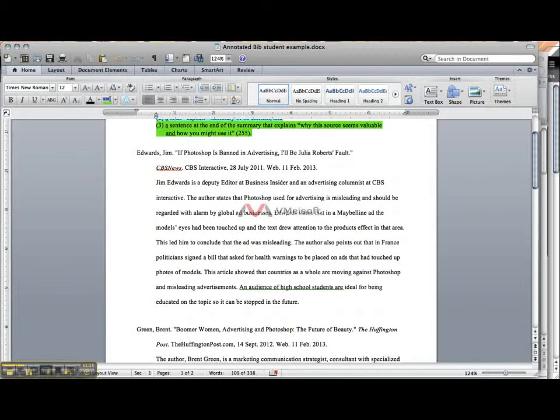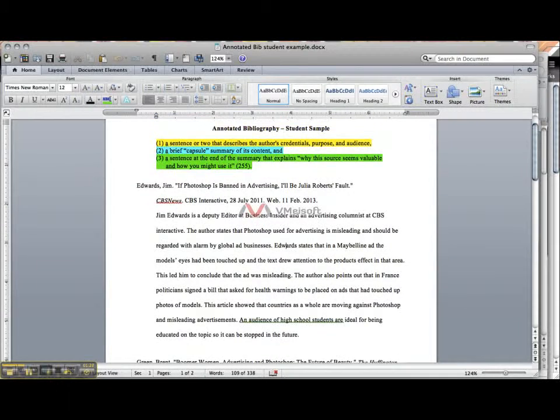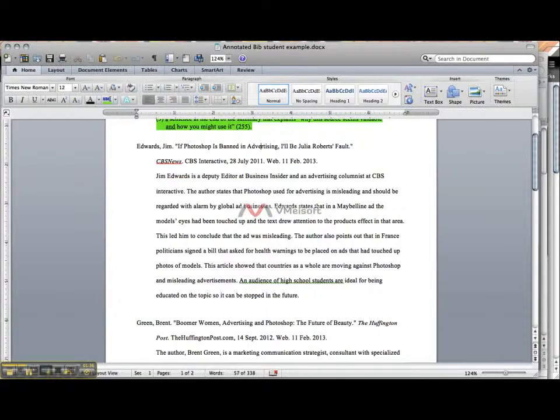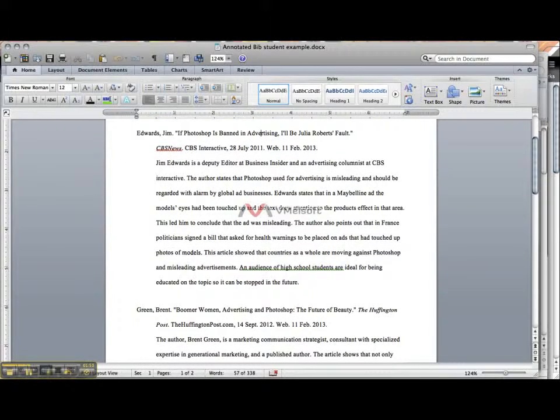So I showed you here, I have a key that I'm going to use in a second, but this is an annotated bibliography sample from a student last year, and his topic was on the use of Photoshop in advertising and seeing that as an issue that people needed to be aware of for body image related issues. So what he has here, you'll notice this is actually a whole entry and then the beginning of a second one. And there's a couple elements I want to point out.